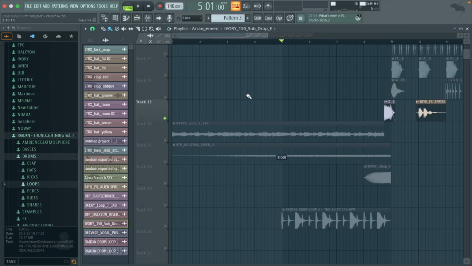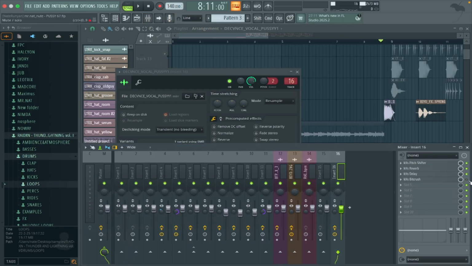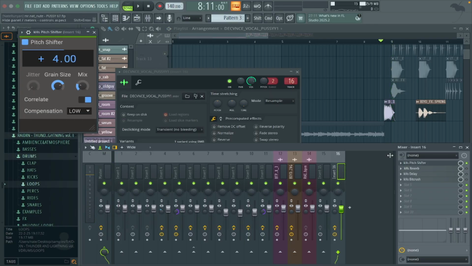And then we have the vocal. I put this on 16, and I'll just go ahead and turn off all the effects so you can hear what it sounded like. First of all, I put a kilohertz pitch shifter, and I put +4, and then the grain size to 114 milliseconds, and the mix to 25. And it kind of made it sound like that.